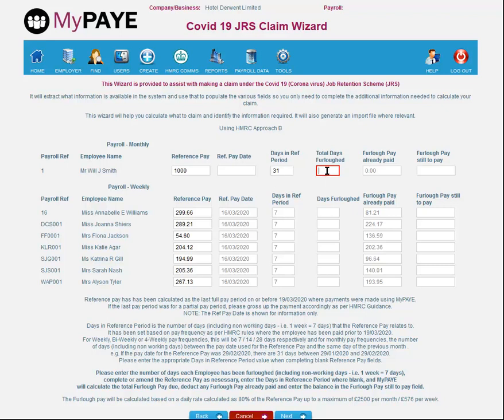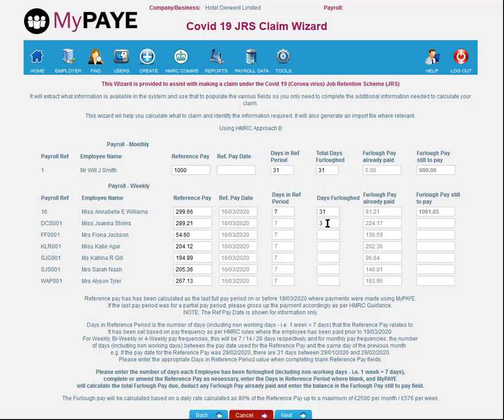And I'm going to assume that all my employees are going to be furloughed initially in my claim for 31 days. So I will enter that, and as I enter the days, the system is automatically calculating the furlough pay appropriate based on their reference pay, reference period, and the days I furloughed them. And it also looks at how much furlough pay I have paid to date and deducts that from the total amounts. The system gives you a lot of information about the basis on which the calculations are made.